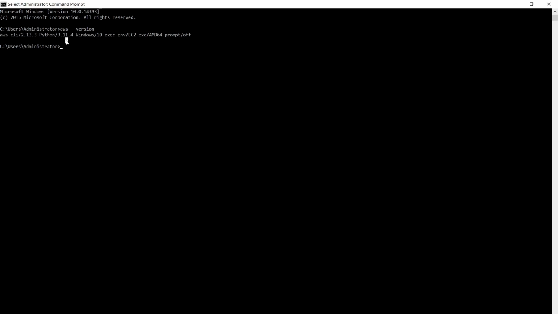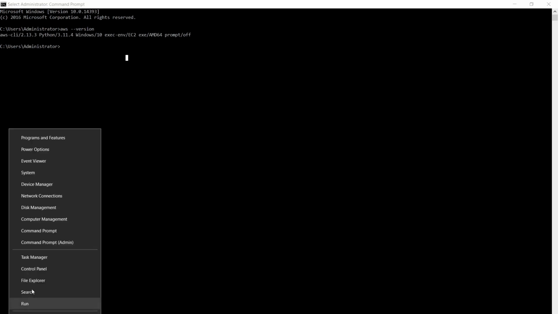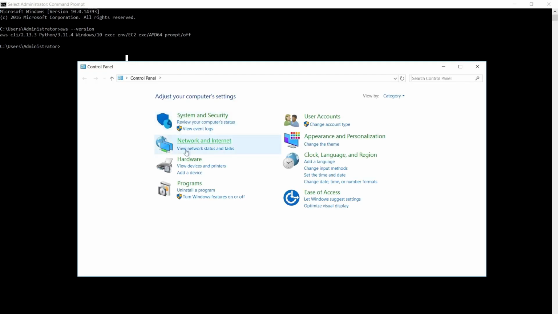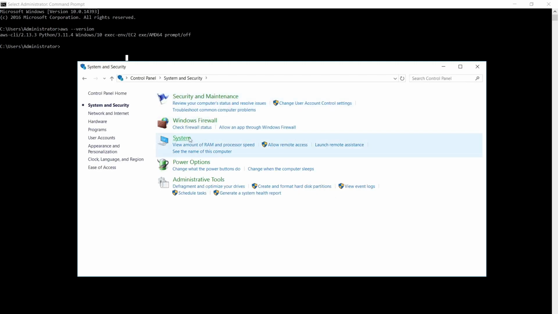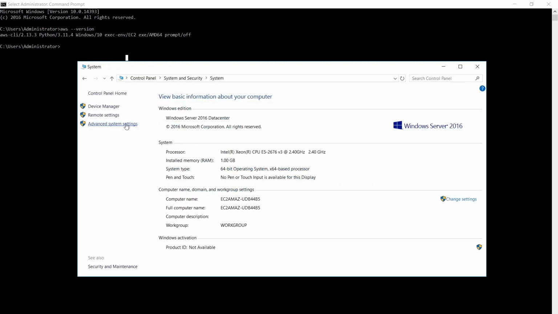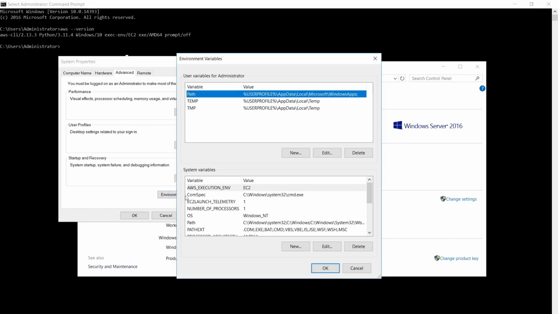Suppose, friends, you have given this aws hyphen hyphen version, but you are getting a message like aws command not found, internally or externally, even though you have completed your installation wizard. In that case, what you have to do is go to control panel, system, then advanced settings and environment variables.